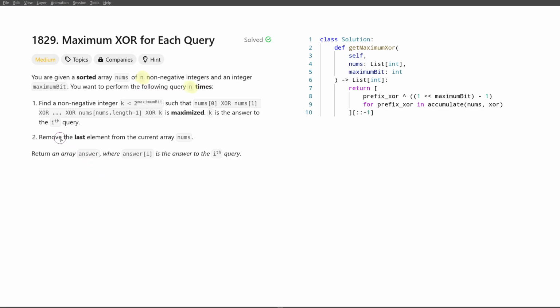Moreover, after every query we have to remove the last element of the array, and at every query we have to look at essentially the prefix XOR, the XOR of all the remaining elements. So if we look backwards at this process, the last query will take just nums of 0. The second query, nums of 0 XOR nums of 1. And then 0, 1, and 2, and so on. So essentially we have to calculate some values for every prefix of our array and reverse them at the end. It's not necessary for us to do so, but it makes the solution easier.